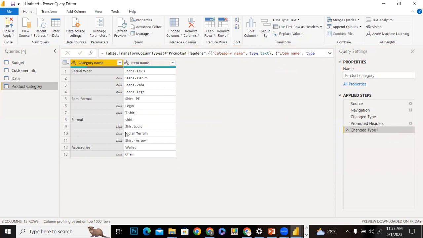But if you look at this now, you see we also have null here. In categories, we have the casual wear category, and all these ones here are in casual wear. In this semi-formal, I have shirts, leggings and t-shirts here. So now, let's say I don't want this null here.